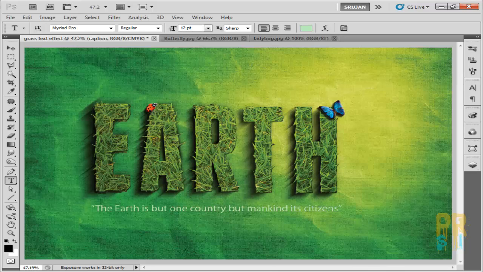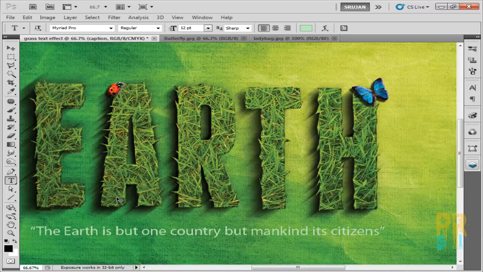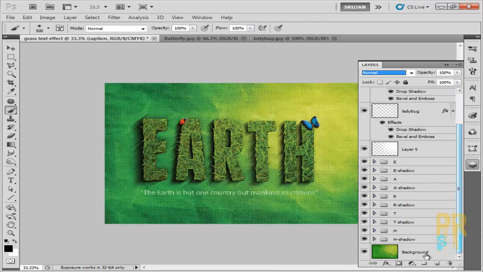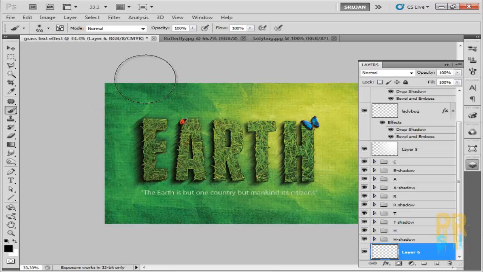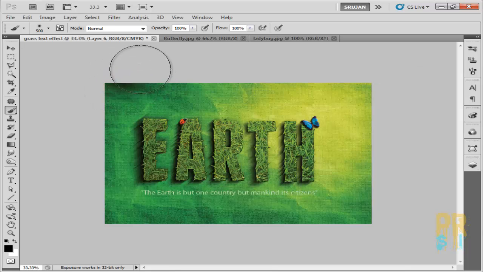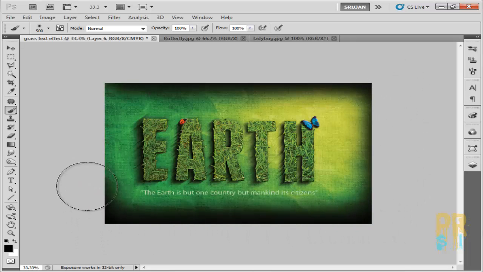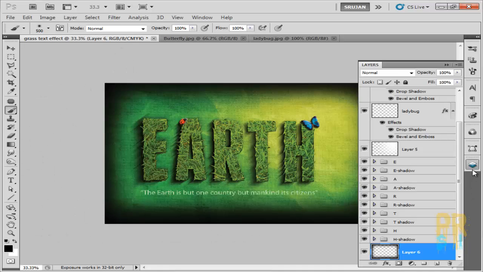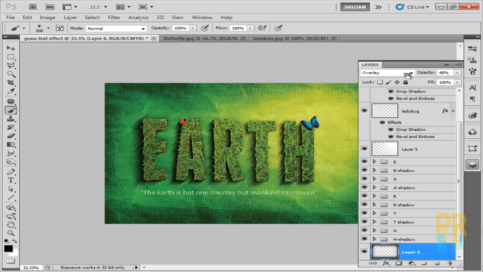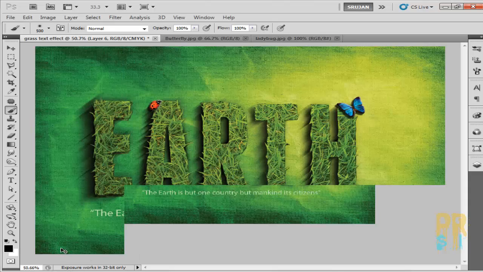The main part of the image is completed, or rather most of the image is completed, but I'm giving it a little more detail. Select a new layer over our background layer. With the brush color as black, just draw a rough outline around the edges of the picture. Change the blending option to overlay. Change the opacity to 49%. And that's it. This is the grass text effect.